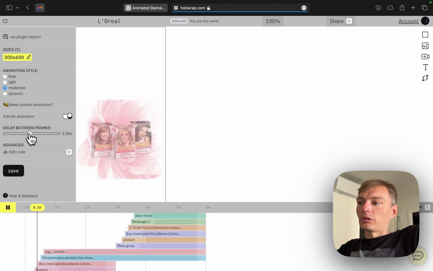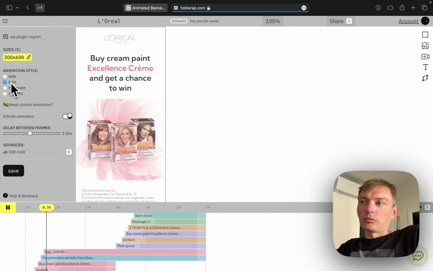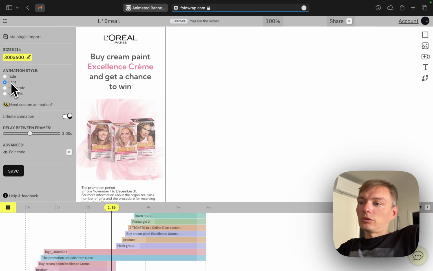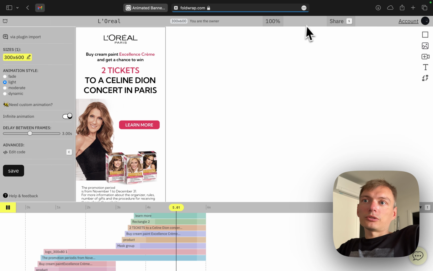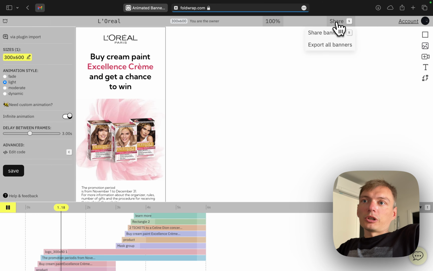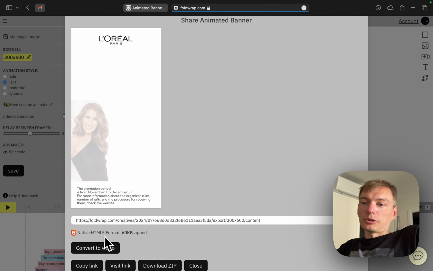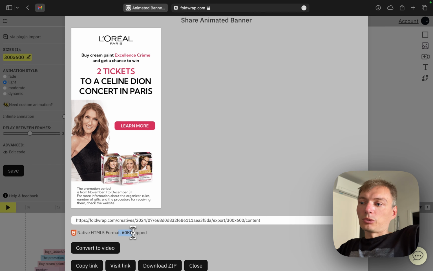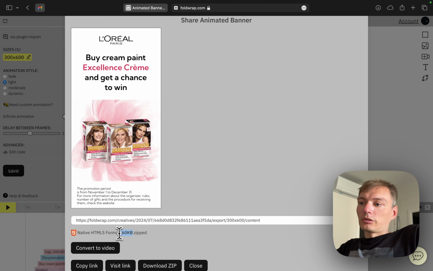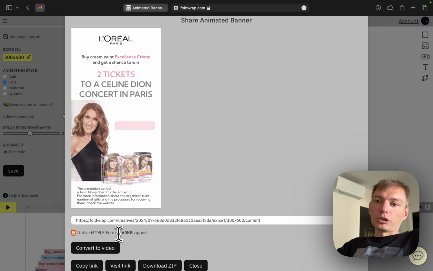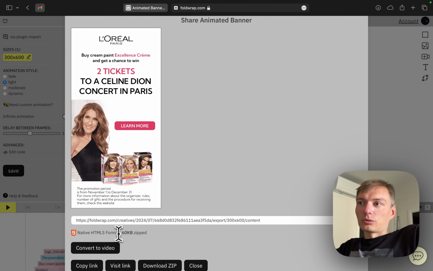Now we can choose the general dynamic and animation style, from light and gentle to more fast and dynamic ones. Then when we're happy with the result, we can export that banner as a native HTML5 zip bundle. It's very lightweight and efficient and ready to be published to major advertising networks like Google, etc.